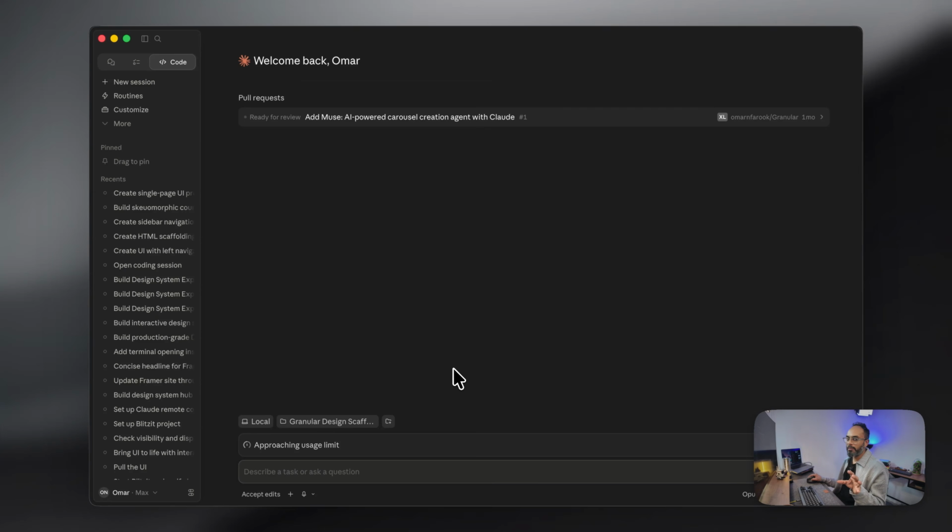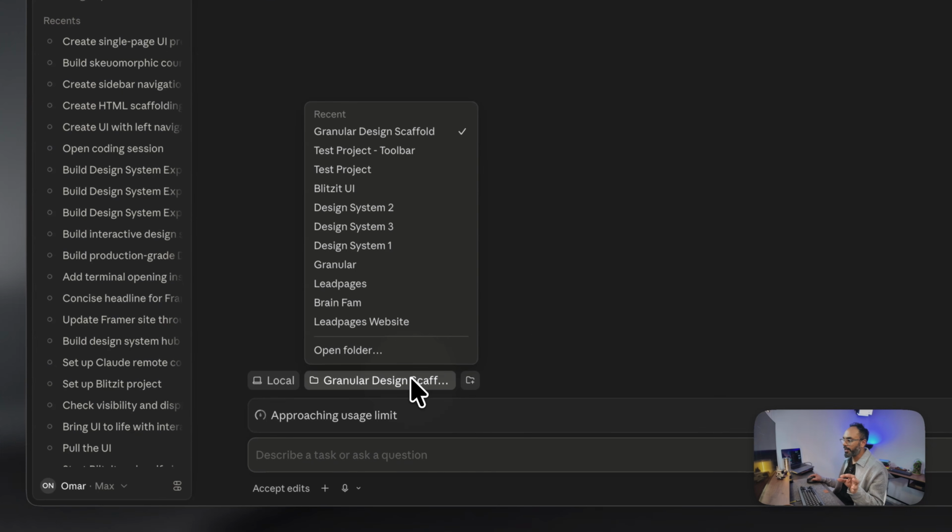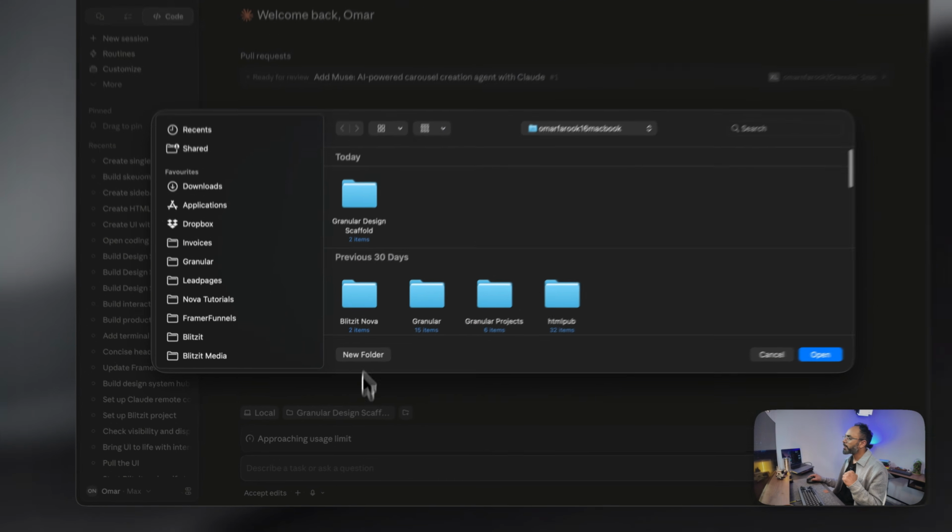Now it's very likely that you don't have a folder set up, so you might have to click over here to set up a new folder. You can see I've already got mine set up to a default. I'll go over here and create a new folder by selecting Open Folder.